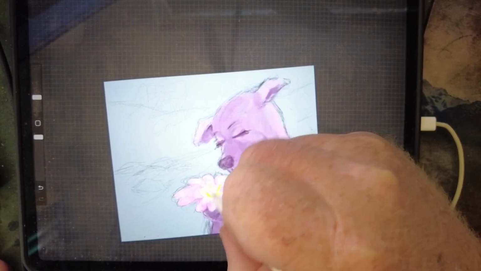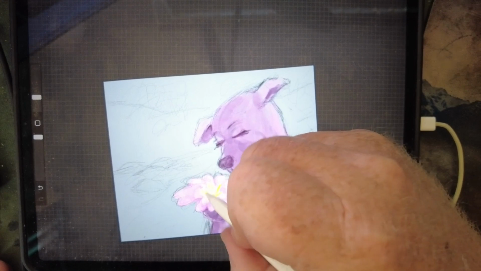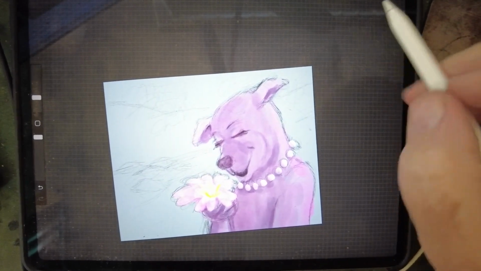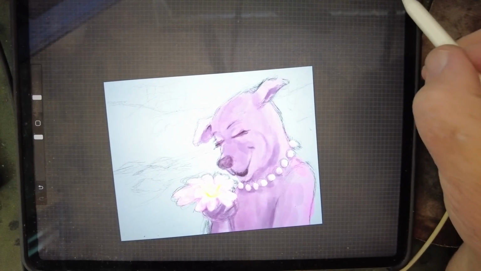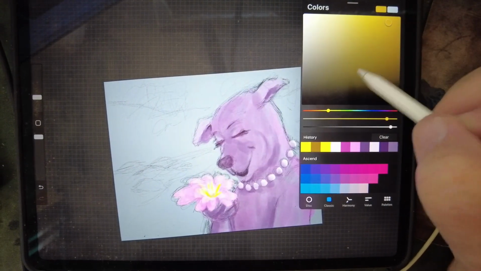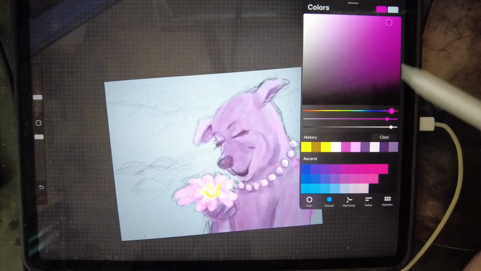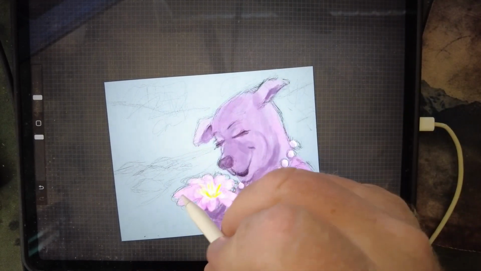So it's not a botany exercise. It's an illustration for a children's book. So that's why I'm not worried about making it exactly botanically correct. However, I want it to be as good as possible. All right. So now let's get back to that color over here.